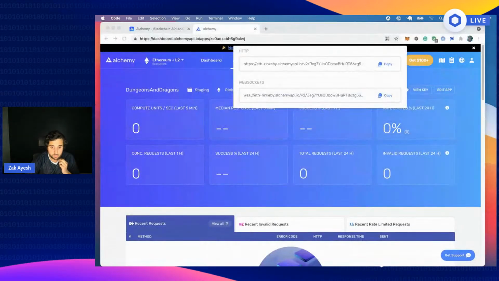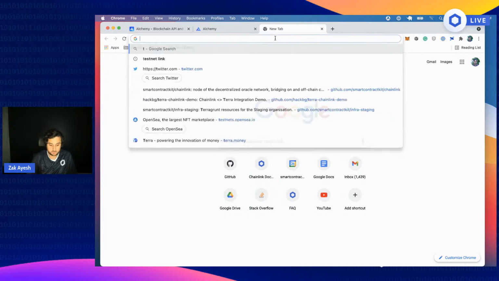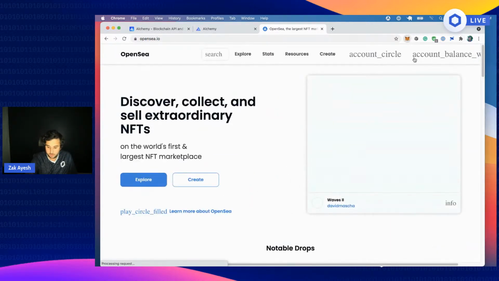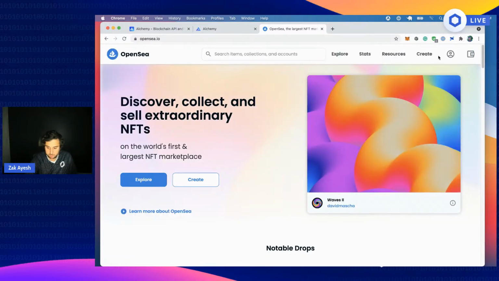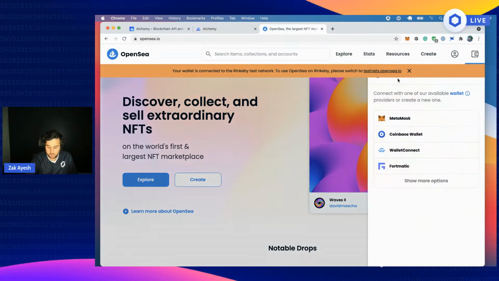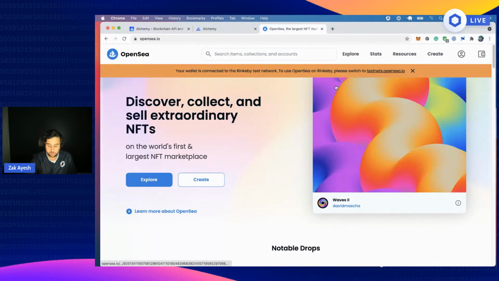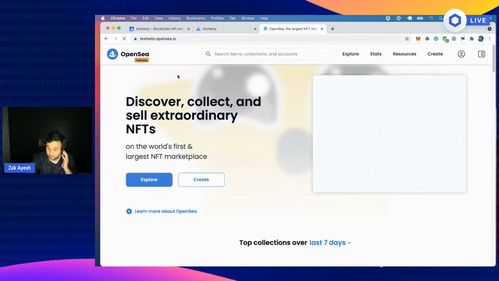So if we go to testnets, well, you know what? We'll just go straight to OpenSea. And my MetaMask is already set to Rinkeby. So my MetaMask is connected and saying, hey, your wallet's connected to the Rinkeby test network. To use OpenSea and Rinkeby, please switch to testnets.opensea.io. So we'll go ahead and do that. That's their Rinkeby OpenSea version.